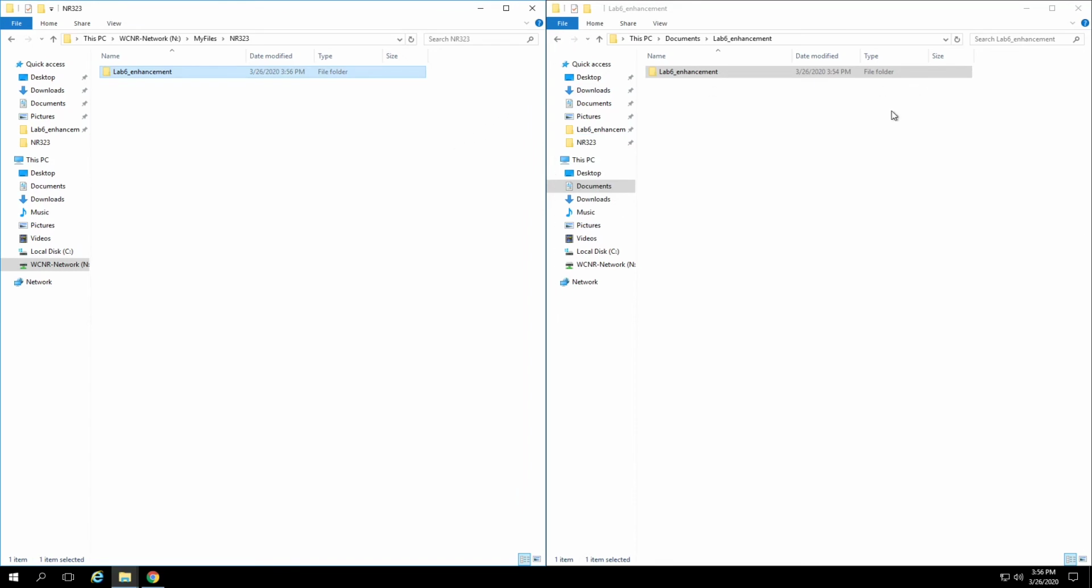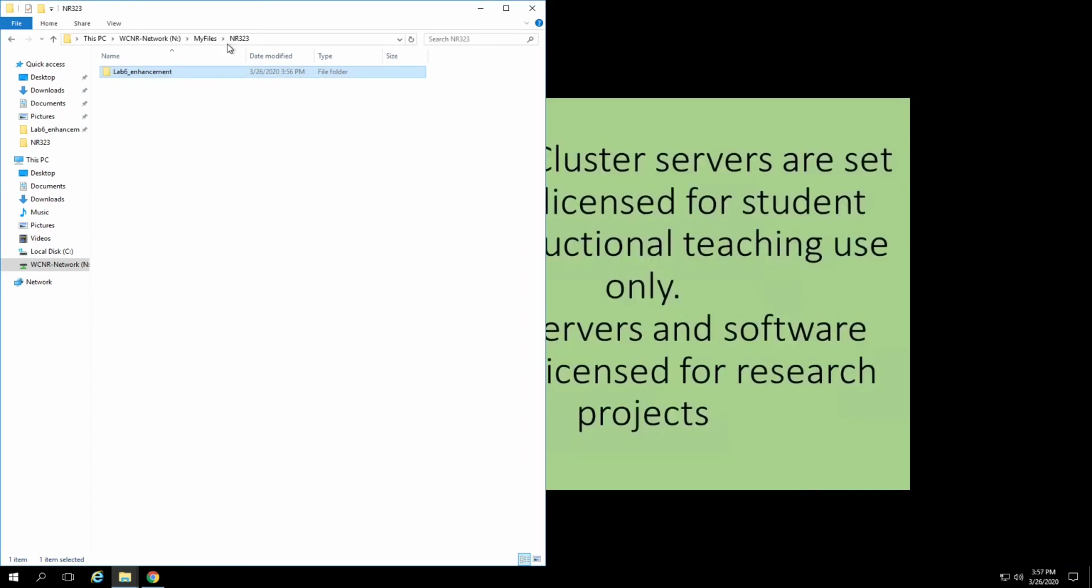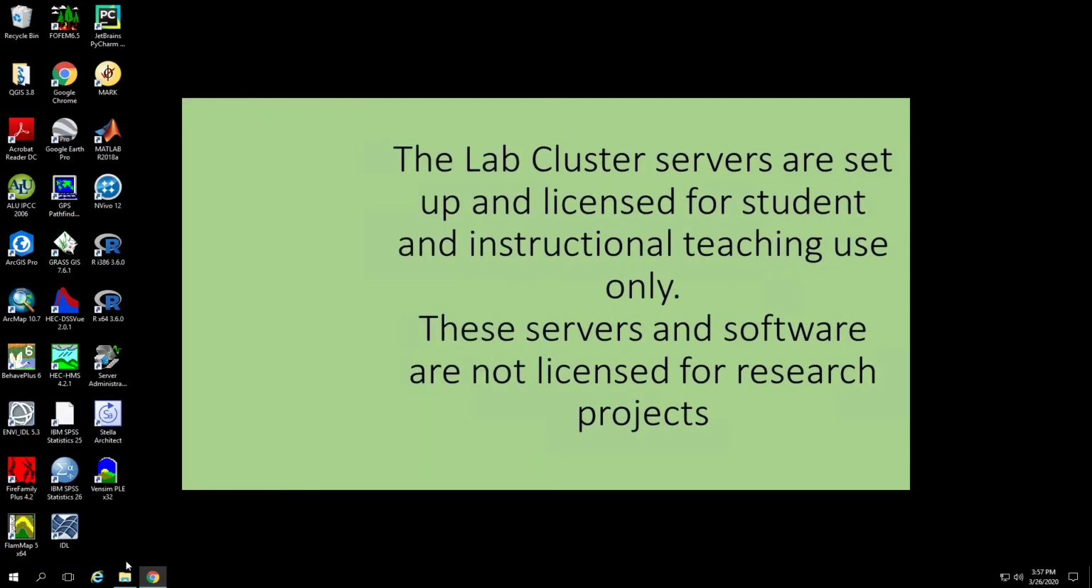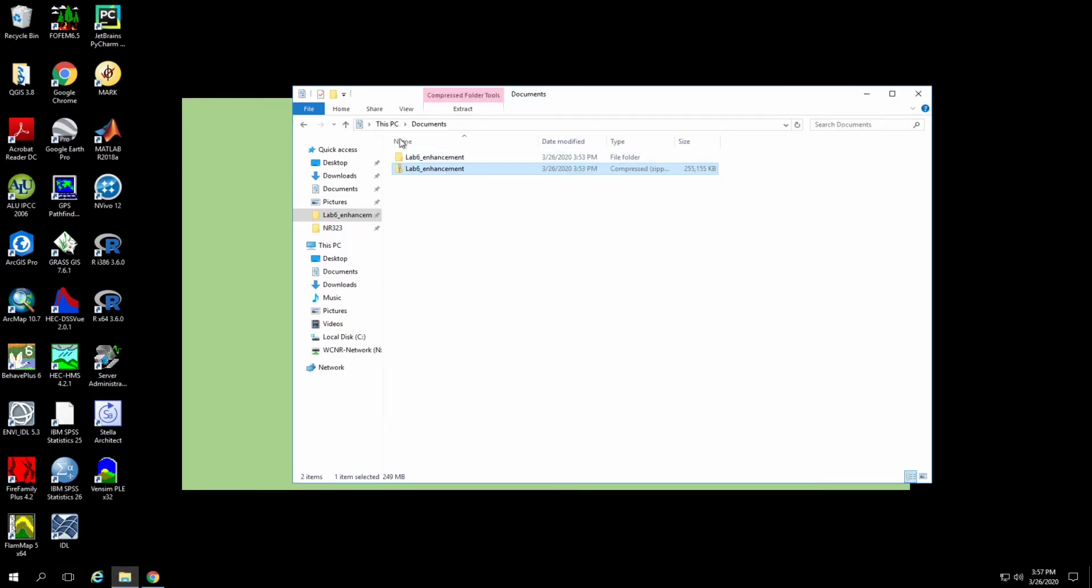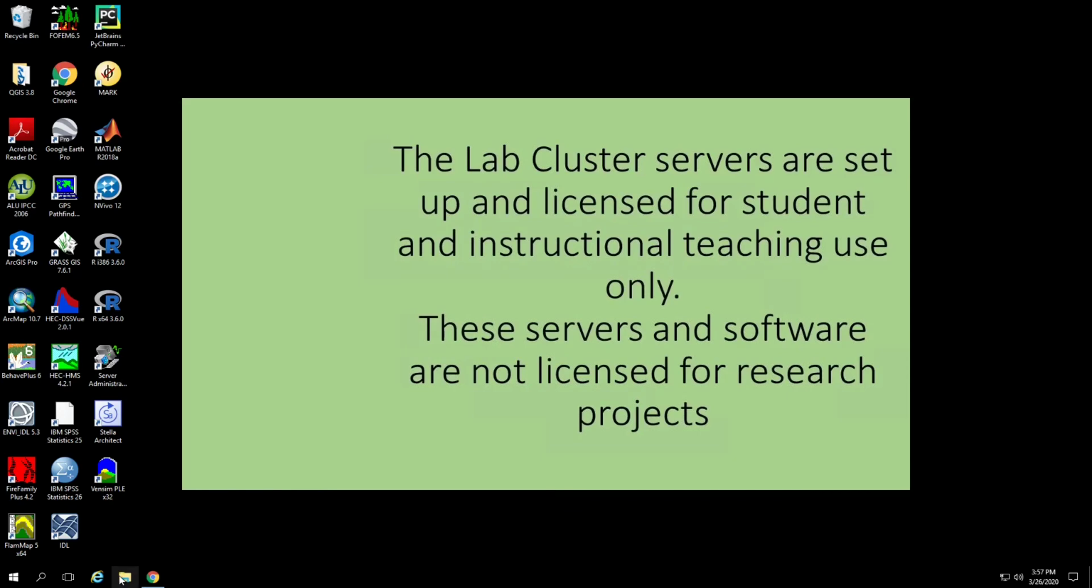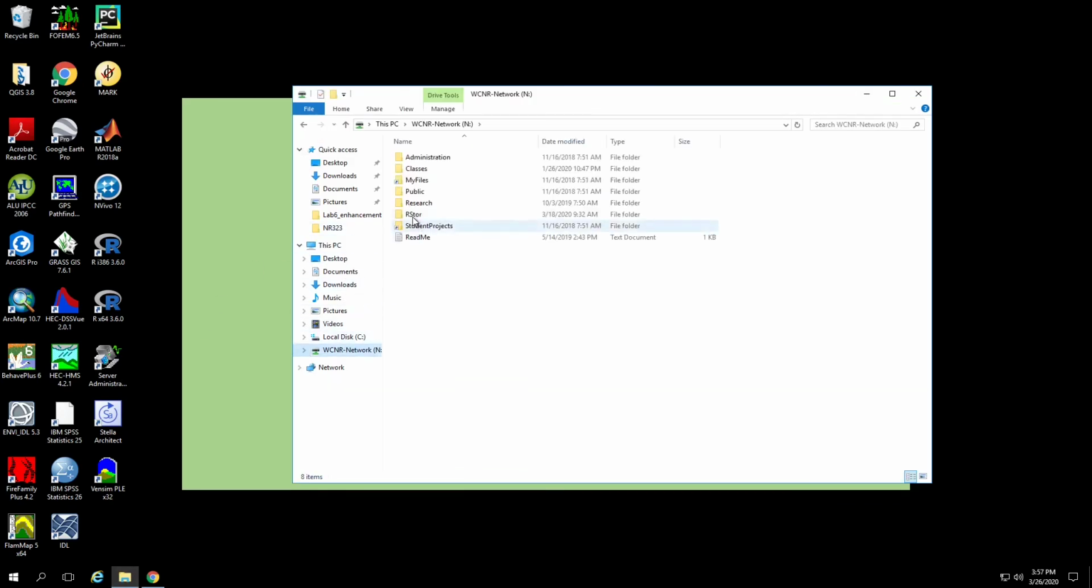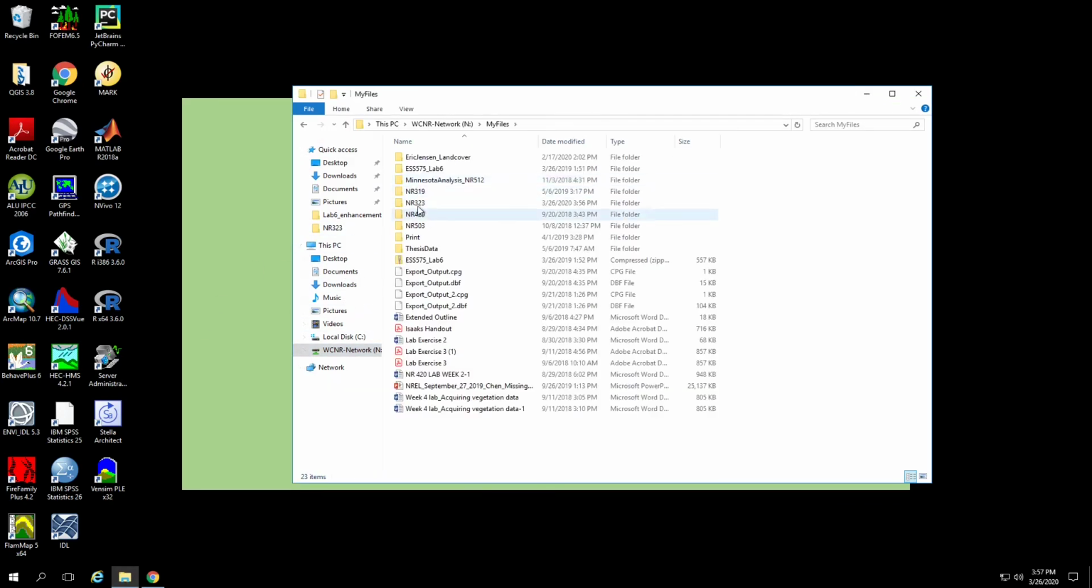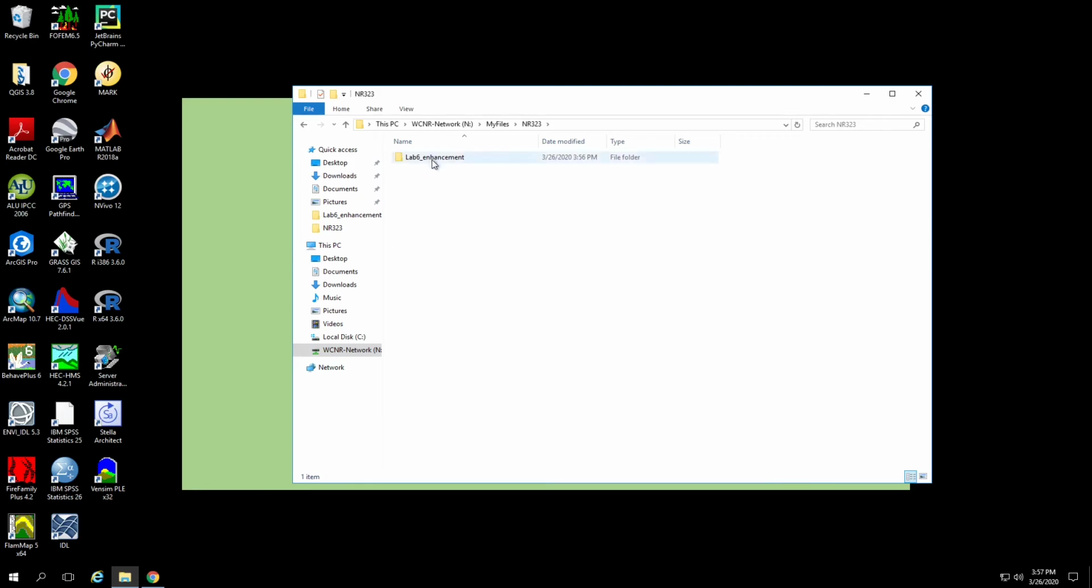Great, and now it's transferred. So now I have this data. If I go into the N drive and go to My Files and go to NR323, I can find it here. So this is how you're going to want to store all of your data as you're working on it. And then once you're ready to work on this data again, you'll just take it and drag it into documents, and then you can work on it there.